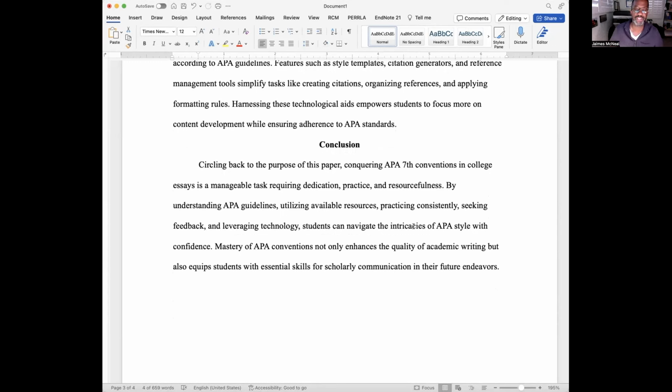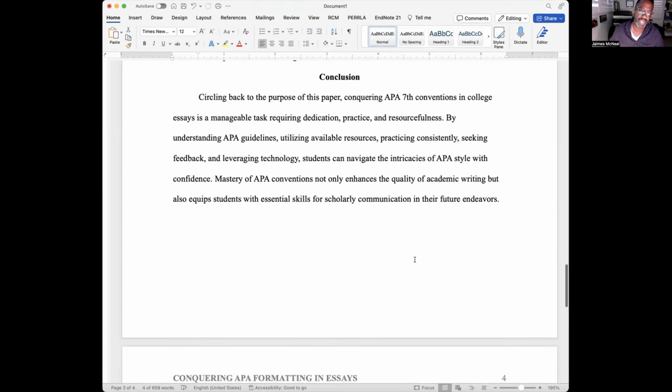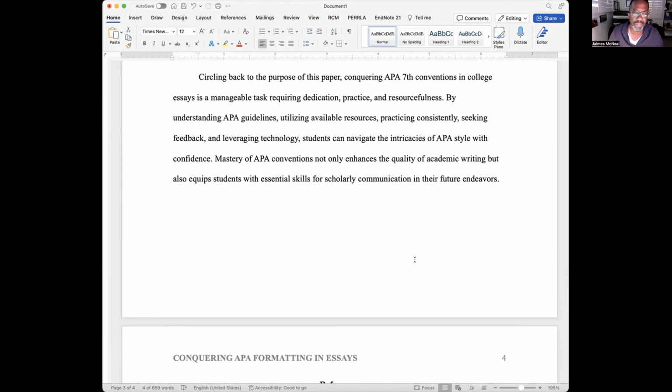Circling back to the purpose of this paper, conquering APA 7 conventions in college essays is a manageable task requiring dedication, practice, and resourcefulness. By understanding APA guidelines, utilizing available resources, practicing consistently, seeking feedback, and leveraging technology, students can navigate the intricacies of APA style with confidence. Mastery of APA conventions not only enhances the quality of academic writing, but also equips students with essential skills for scholarly communication in their future endeavors.